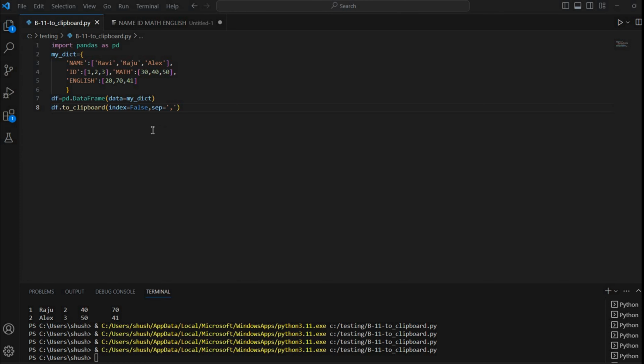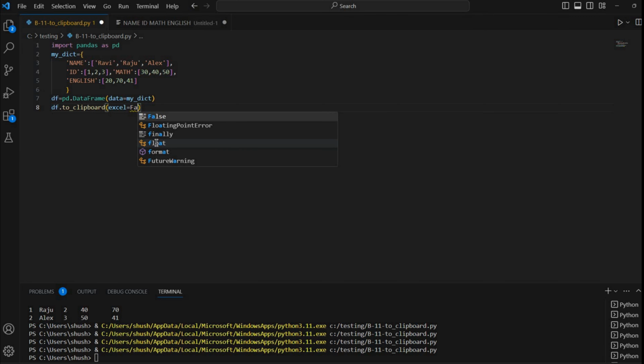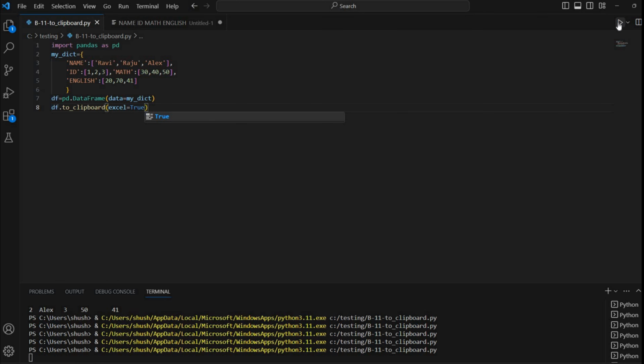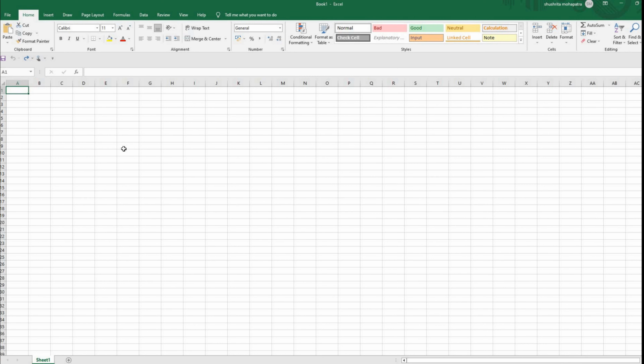When the data frame is copied, I can paste it in an Excel file also. That will be highly useful because many data frames we can directly copy this way. One thing is, by default the excel parameter is True. We can make it False. Let's first try with True, which is the default value, so I need not specify. Let's run this once. Now I will go to a blank Excel file. Here it is. I will just paste this, and you can see it is pasted. I am just removing it with Control Z, I am back.